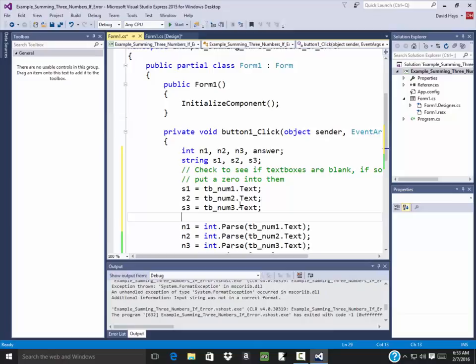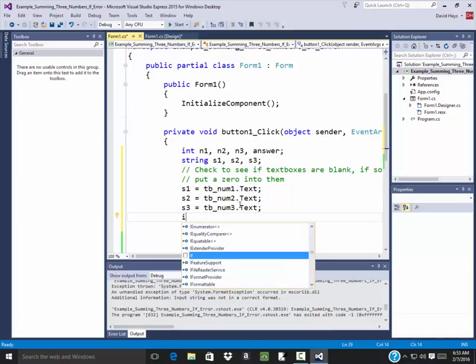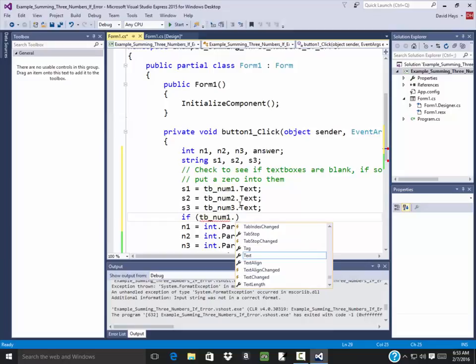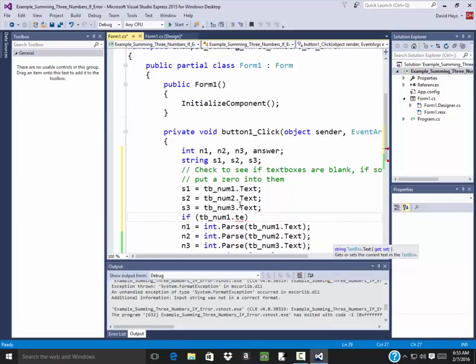Well, we'll check now. If, and I do a beginning parenthesis, TB. I always put beginning parentheses no matter what programming language I'm in. Some require it, some don't. Like I think Visual Basic doesn't require the parentheses around it. That way, when I switch back and forth between different programming languages, I don't have to worry about whether this one allows it or not.